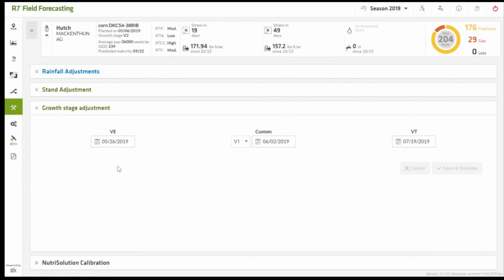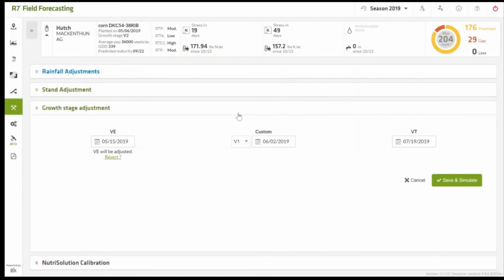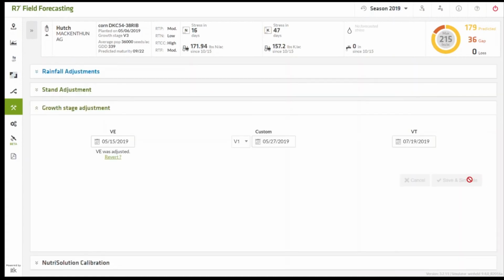The growth stage we noticed was on May 15th. This happened by regular scoutings after we knew the planting date. As you can see, this also changed our predicted yield. It bumped it up to 179 bushels per acre, and our max yield jumped quite a bit to 215 bushels per acre.